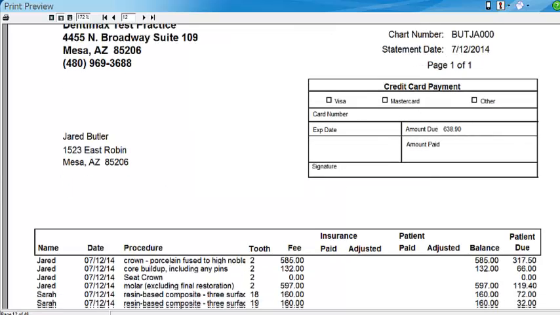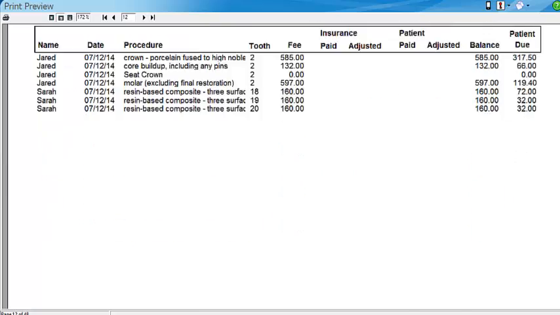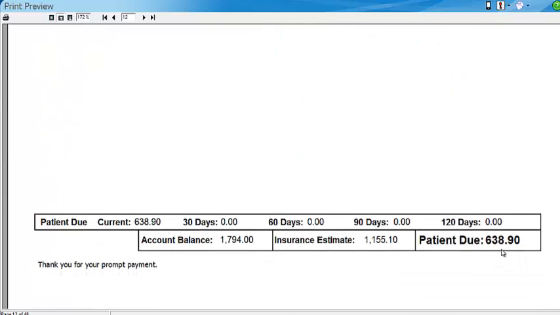Here's Jared Butler's statement, the head of household. We can see the fees, and if there have been insurance payments or adjustments, same for the patient, giving us the patient's portion here at the bottom of the screen.